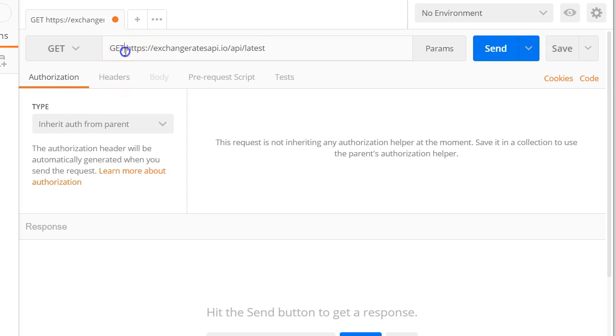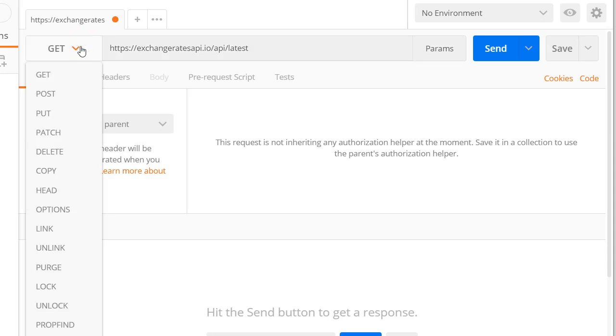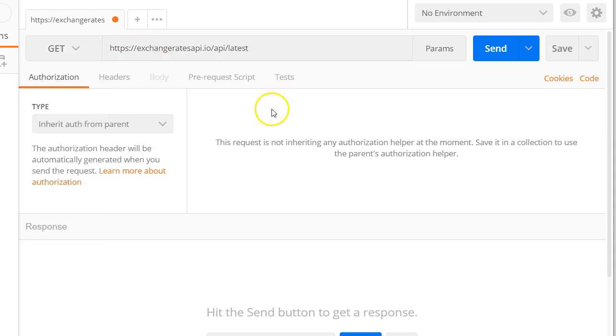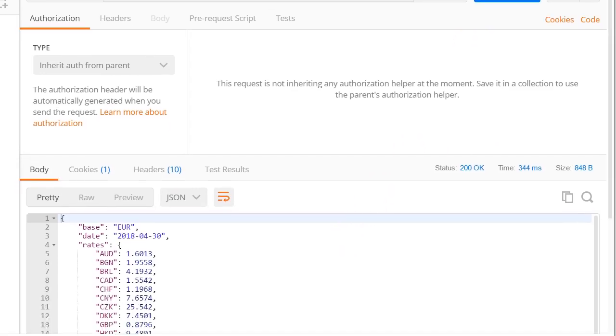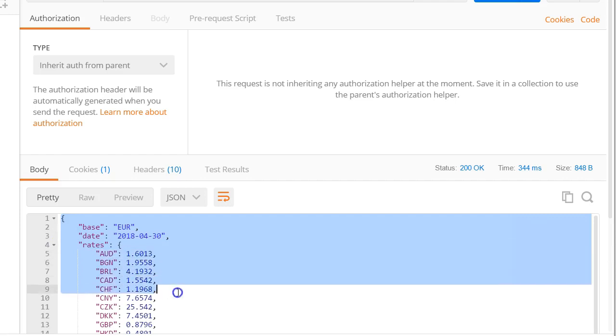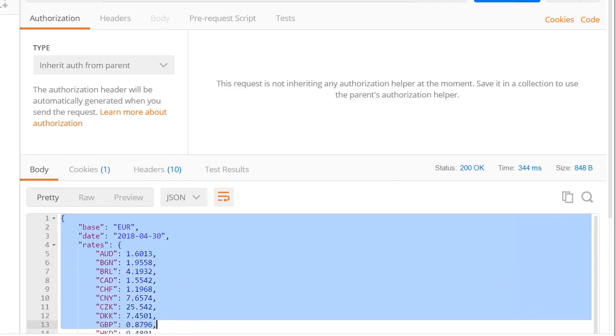It's a GET request, so it's pretty easy. The only thing I need is the URL and to make sure I use the GET method. I'll click Send and the API request is executed. Now it gives me back a list of exchange rates. It also tells me that my request was successful.